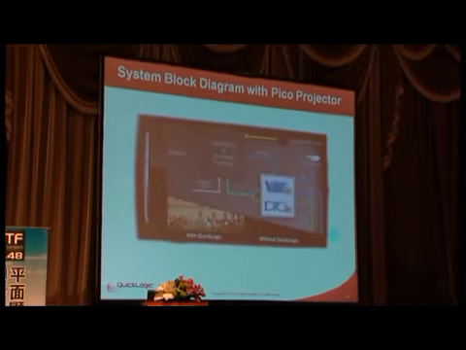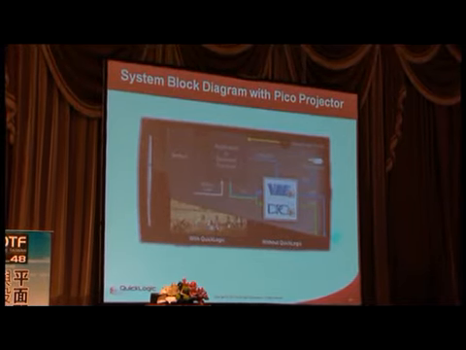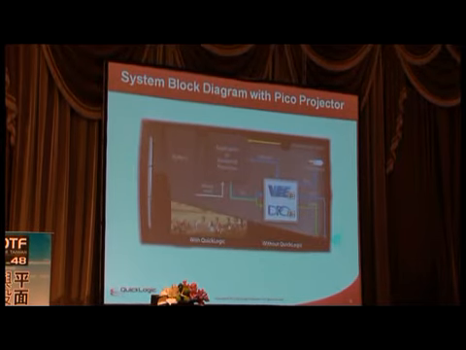And this is what a block diagram might look like for a system with a Pico projector, where the single display interface comes in, and then the RGB goes to the Pico projector, and then MIPI directly to the onboard display.